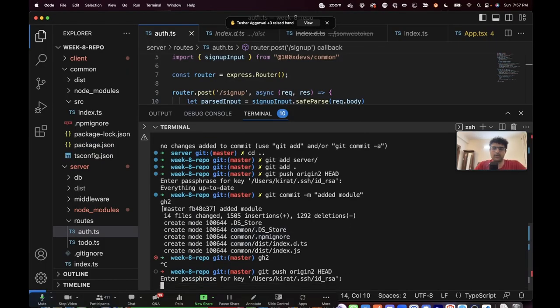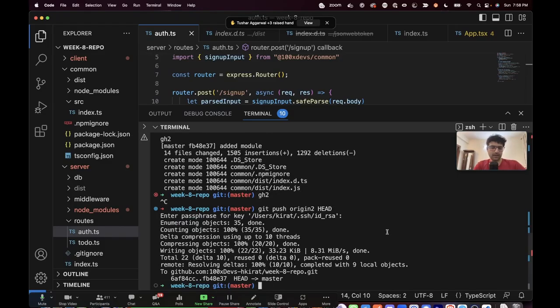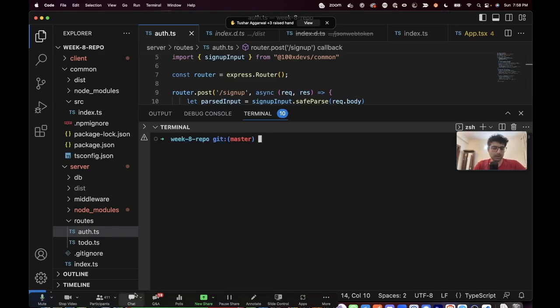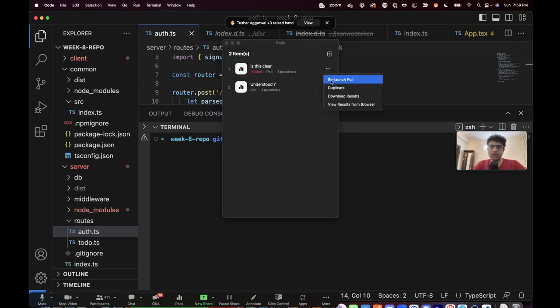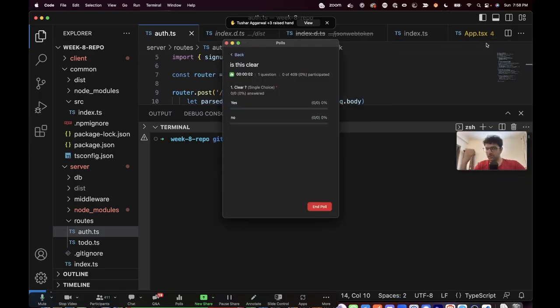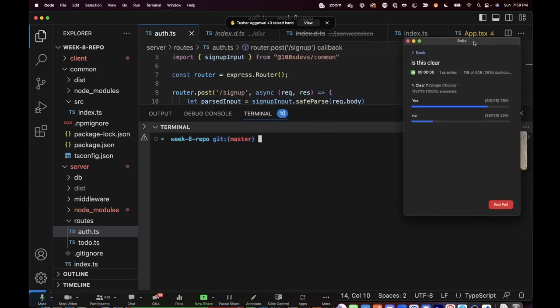Cool. We're at the 1 hour mark. I feel a few people might have been overwhelmed by this, so let me do a poll. Was this part clear of how you can publish to npm and use it? Alrighty.